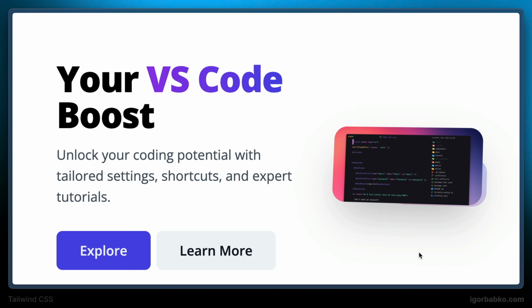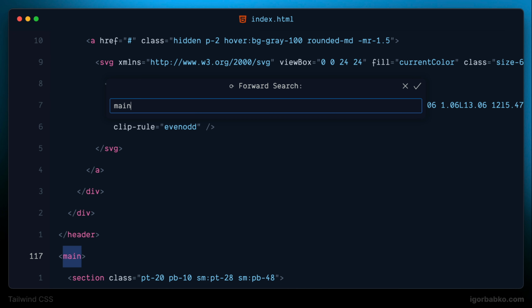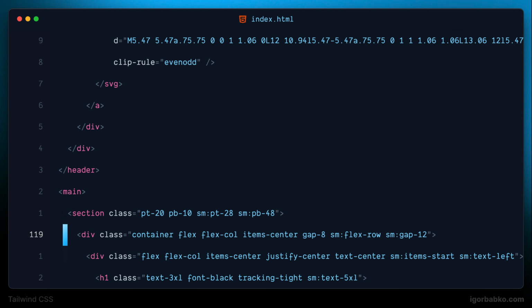So let's get back to index.html and start with modifying paddings for the main section. On mobile devices, we'll make top padding 24 units, bottom padding will be 12 units. On tablet screens, top padding will be 16 units, bottom padding will be 20 units. And finally, on larger screens, top padding will be 28 units, and bottom padding will be 48 units.